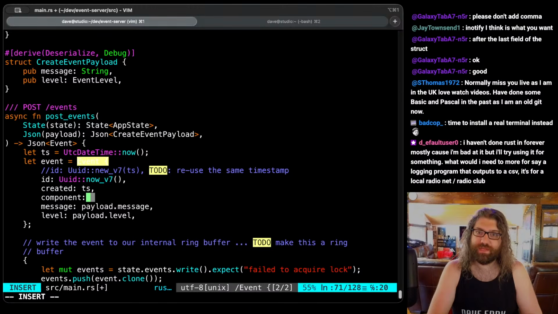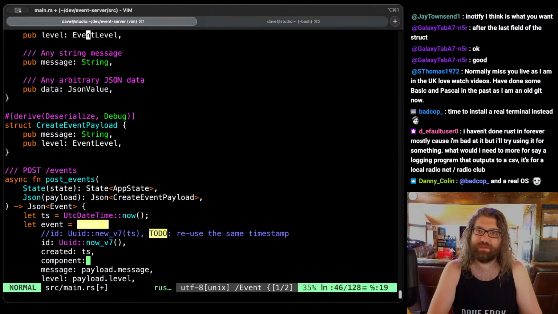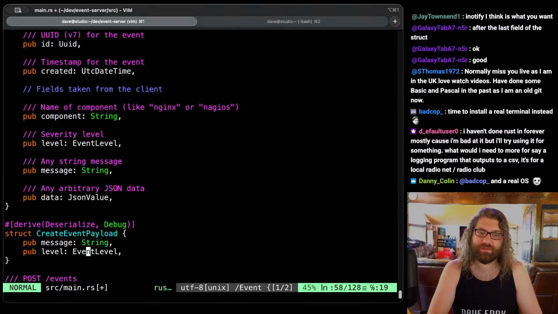Component will be, I guess we'll just take it from the payload that we take in.